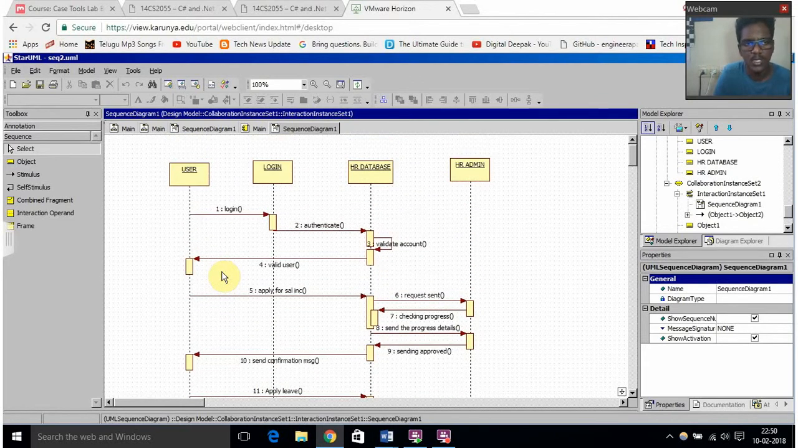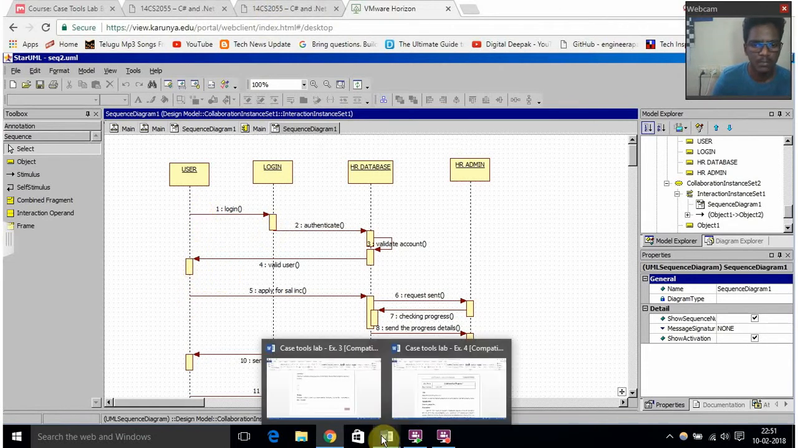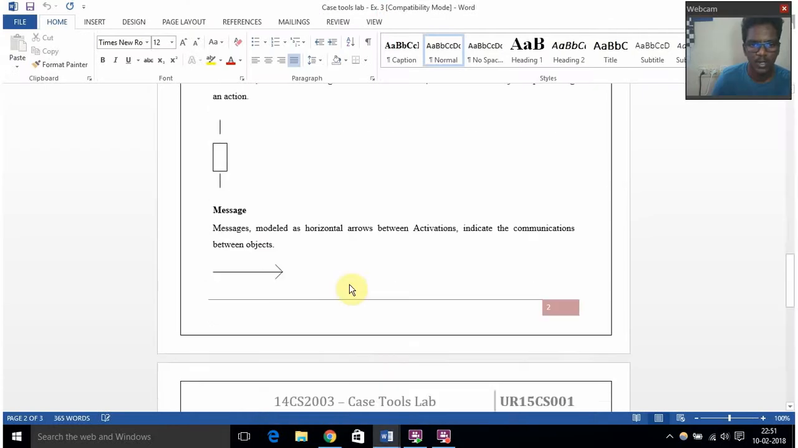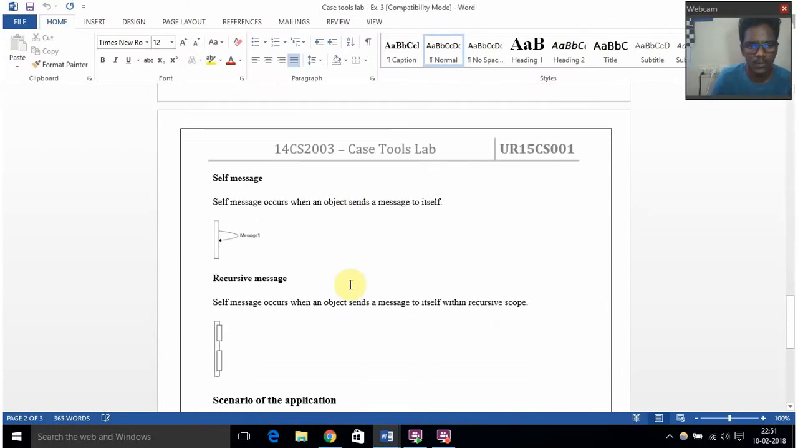So all these things happen in a sequential manner, and it depends on time. So the lifelines are given here. So this is all about the sequence diagram for a human resource management system.